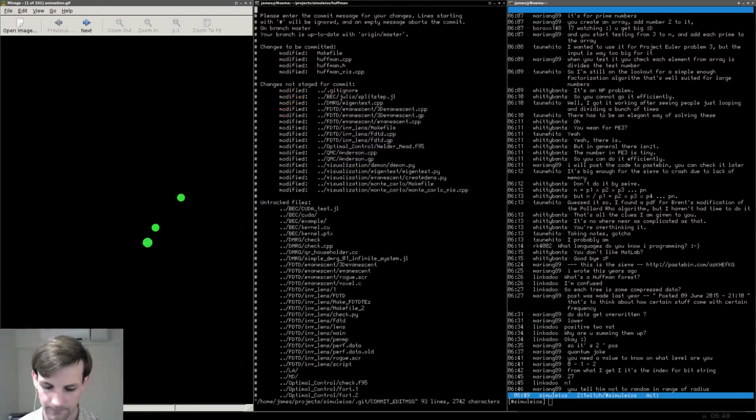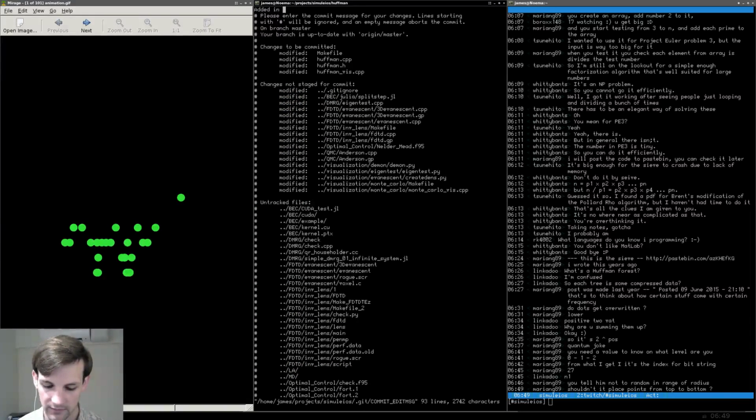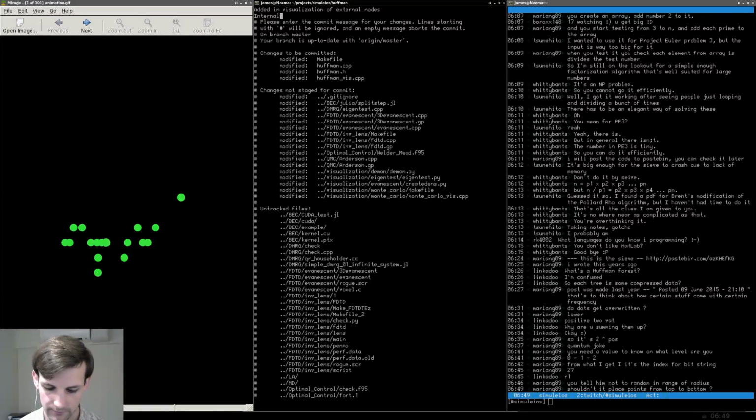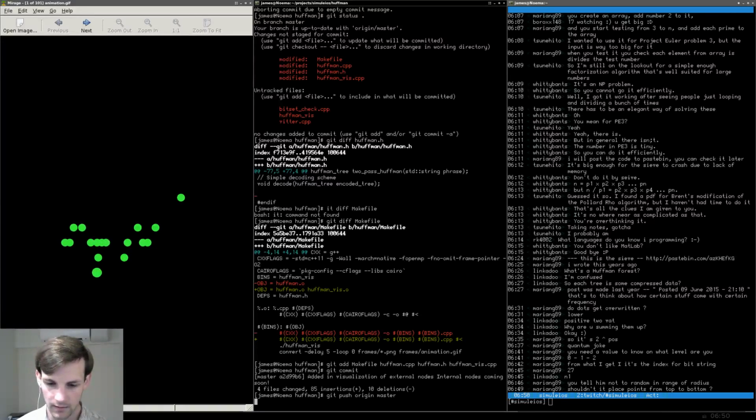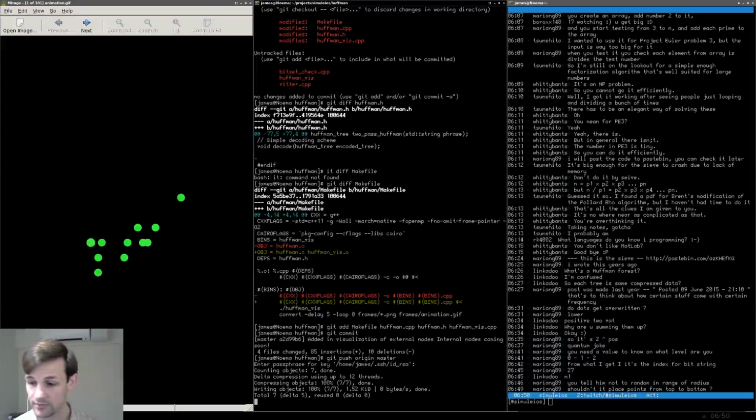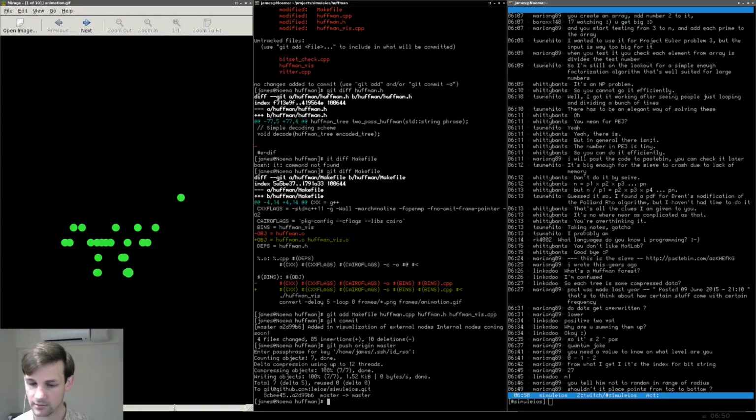Git commit. Again, I apologize for how messy this is, but we're going to say added in visualization of external nodes. Internal nodes coming soon. git push origin master. Okay, so we didn't get as much done today as I would have liked, but we went through a good bit of stuff.